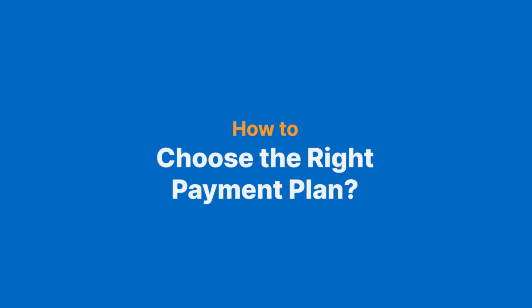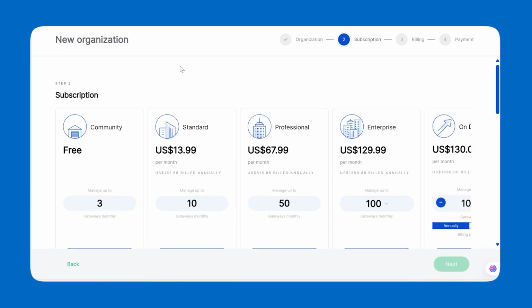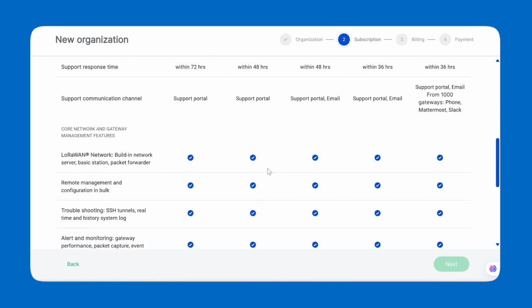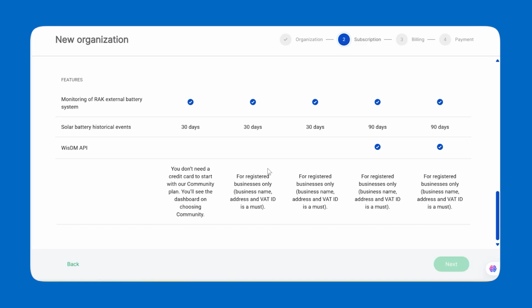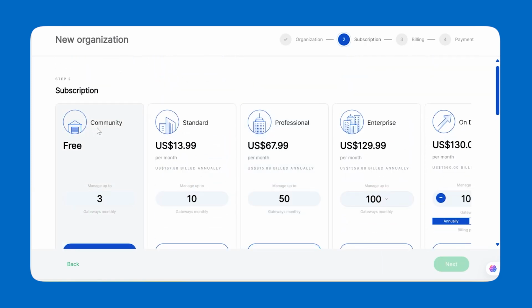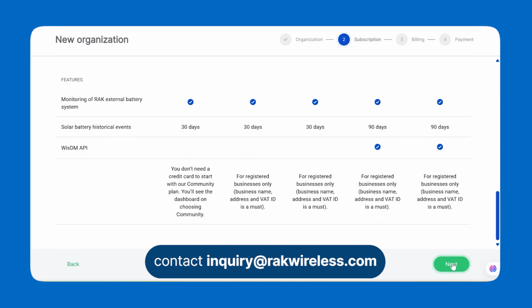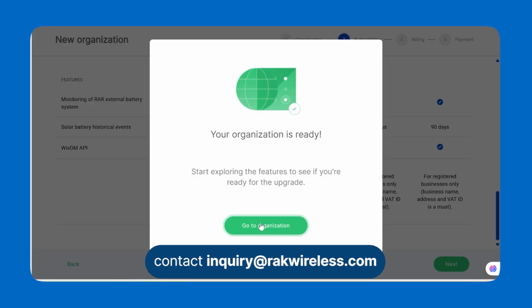How to choose the right payment plan. WisDM offers flexible payment plans tailored to your network size. Higher tiers provide more gateways and better discounts per gateway. You can also opt for a pay-as-you-go plan. For detailed information, contact inquiry@rakwireless.com.